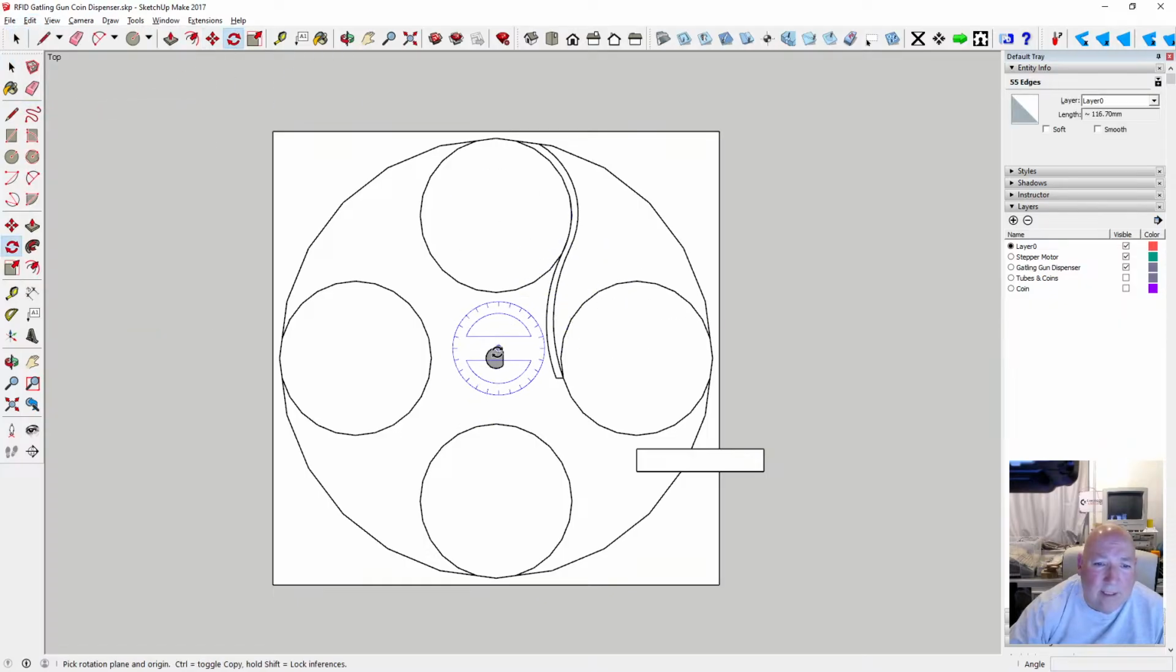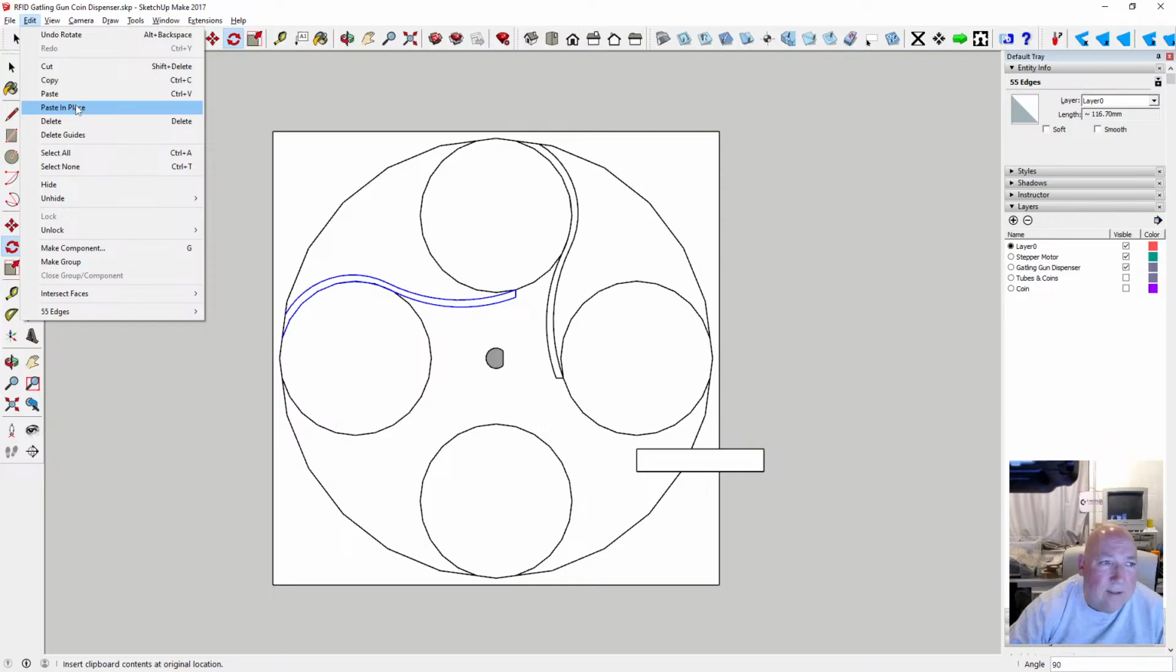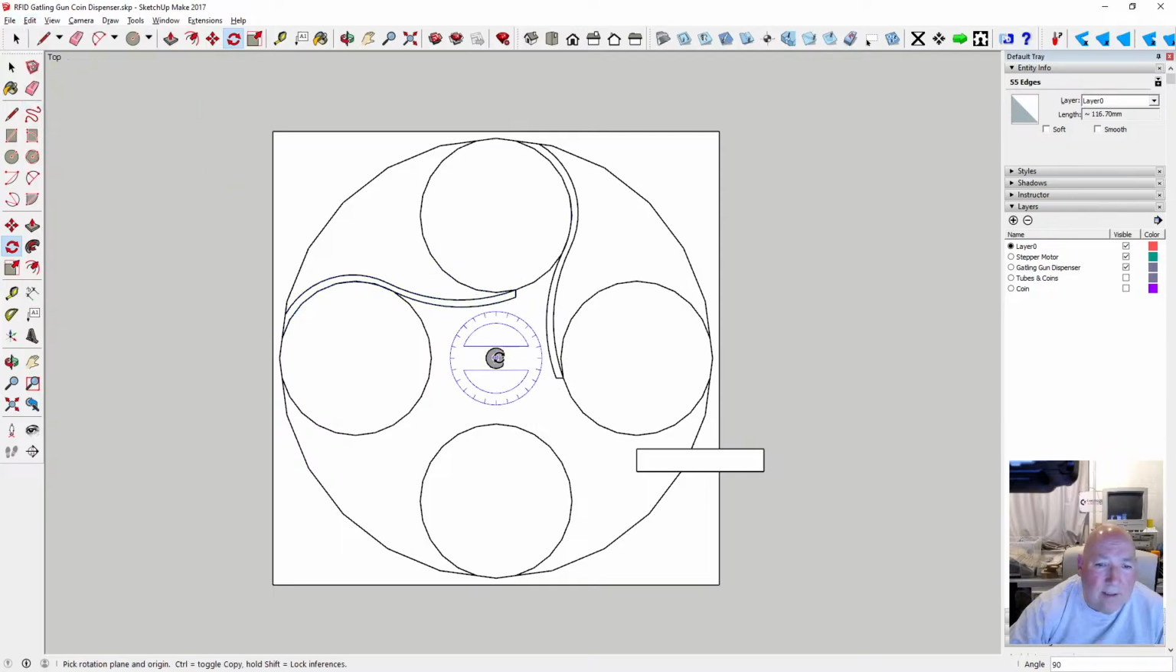We need to rotate it 90 degrees. Okay, and we need to paste it in place. We need to rotate it by 180 degrees. And paste another one in place. And rotate it by, no, what's it, 270, is it? It's 270. Yeah, 270 degrees. No good at maths. Anyway.